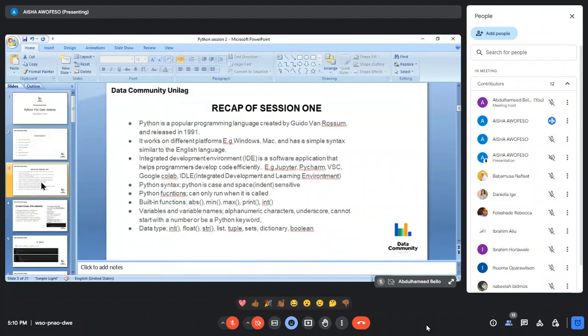Then he also spoke about what an IDE is. An IDE means integrated development environment, and it is a software application that helps programmers develop code efficiently. When you download Python, normally it comes with IDLE, which is the Integrated Development and Learning Environment. But the best thing is to download an external IDE because it makes writing code easier and more efficient. Some examples of IDEs are Jupyter, PyCharm, Visual Studio Code, or VSC. Then there's Google Colab.